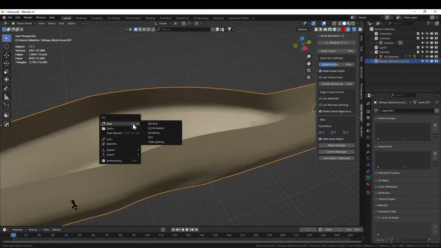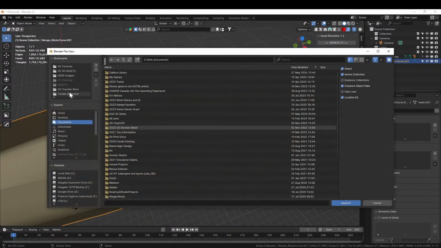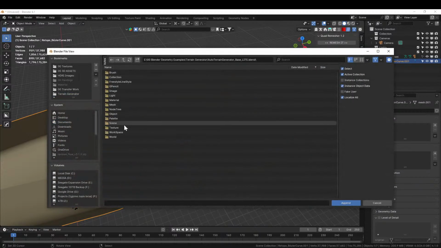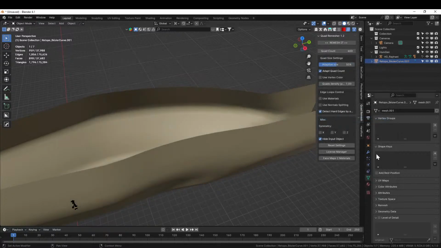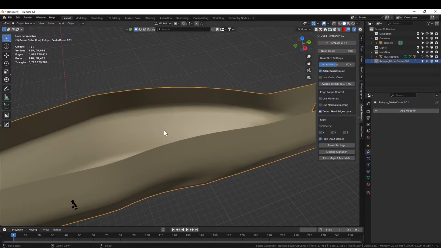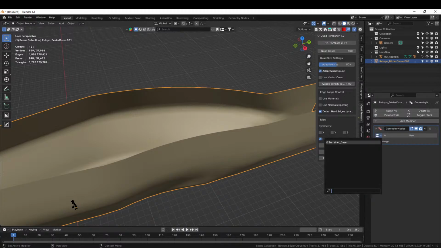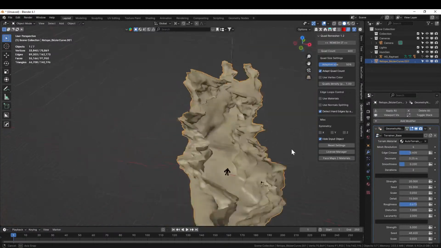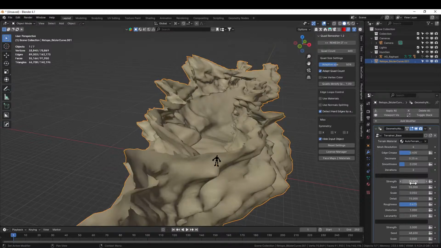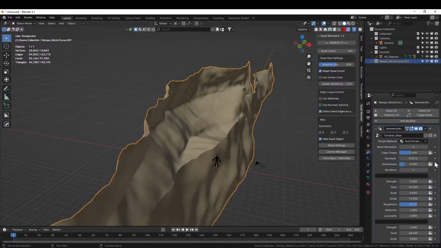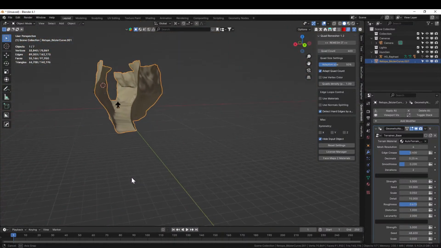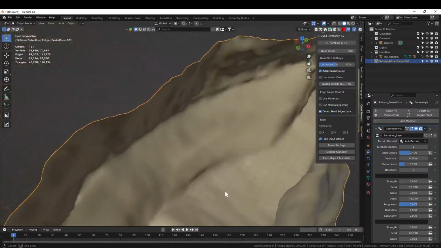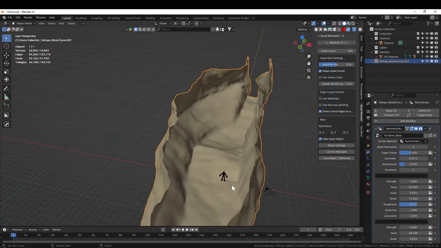And we'll go ahead, append, terrain, go ahead and jump that in. Node tree, terrain base. Let's make sure it's the right scale. Add modifier. It is, but that's entirely too intense. 5. 5 seems good. Okay.